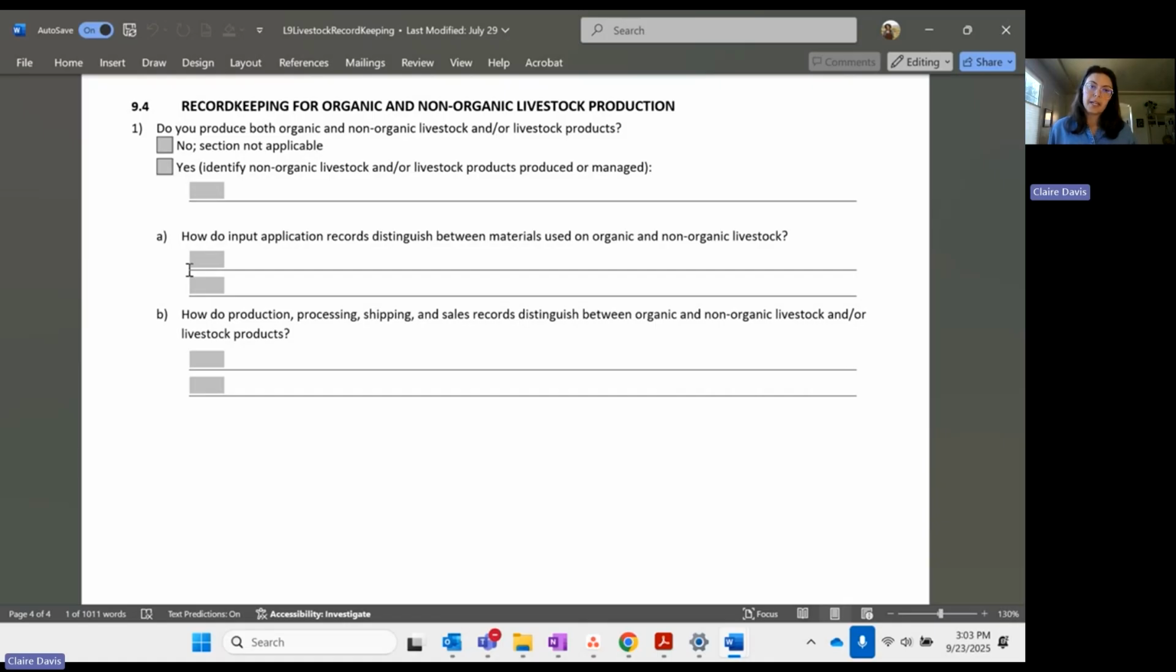If you produce both organic and non-organic livestock or livestock products, we really want you to demonstrate that your record keeping system is designed to distinguish between those two groups. Remember that we don't want any accidental commingling or contamination of organic livestock. So how do your input records distinguish between organic and non-organic applications of materials, and how do your production, processing, shipping, and sales records distinguish between organic and non-organic products?